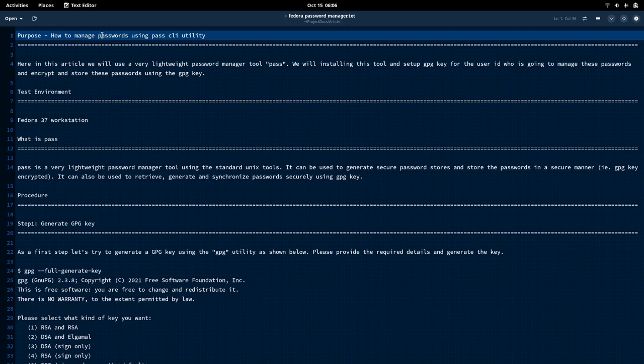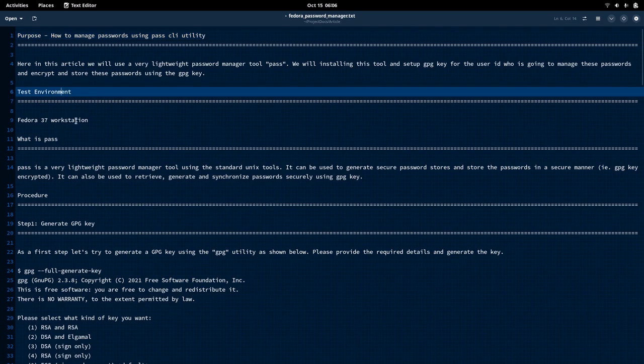Right now I'm currently working on a Fedora 37 workstation, which we will be using in order to install the required tools.